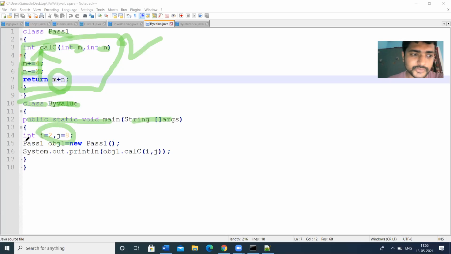So I am creating an object of type pass1. Pass1 obj1 is equal to new pass1. So I have created the object obj1. If you want to access anything, we can access this method calc by using obj1. So we can access this like this: obj1 dot, the method is calc.